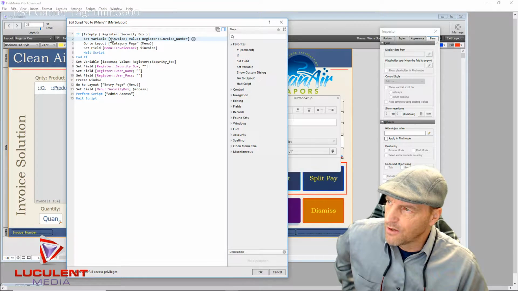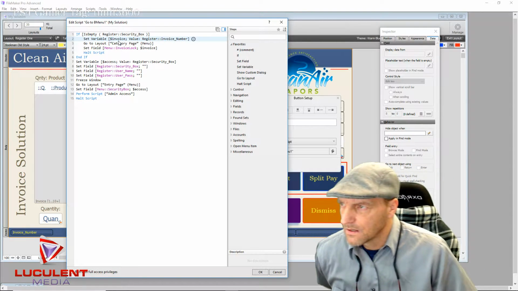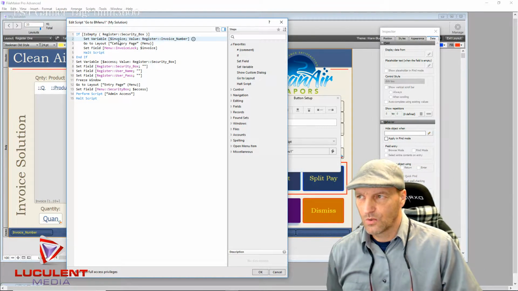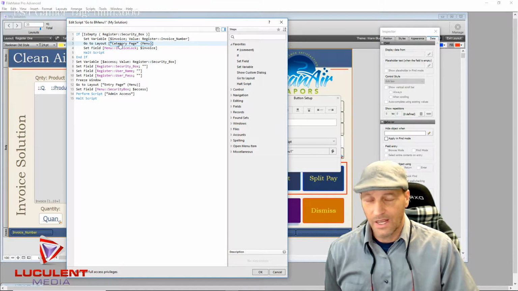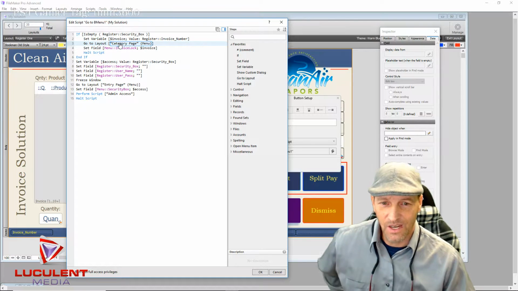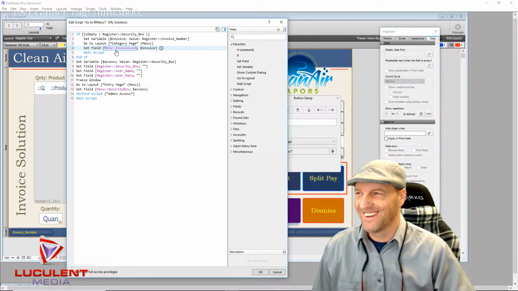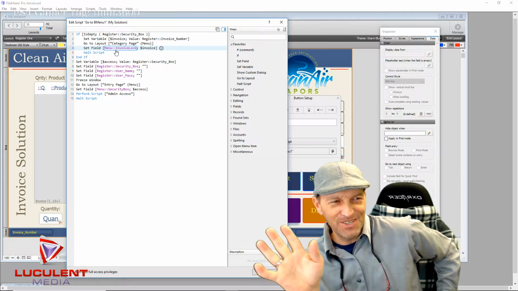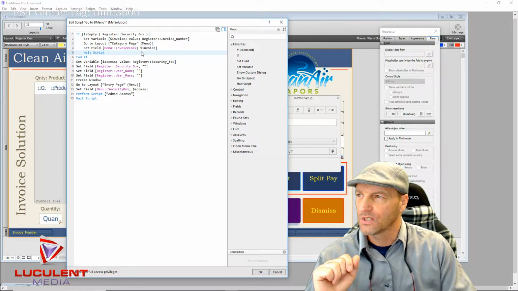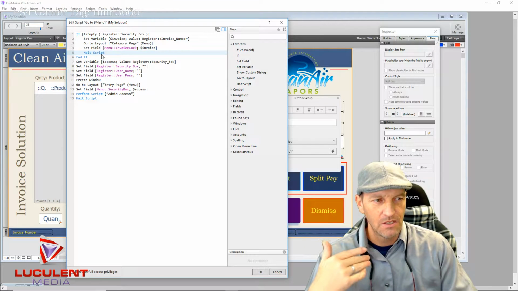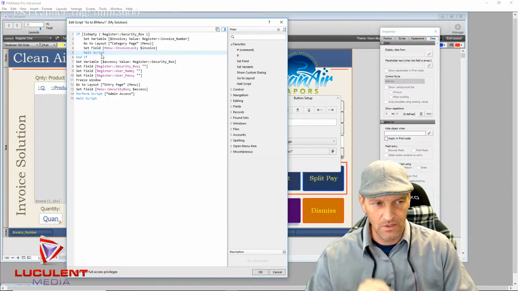And it says set the variable invoice, the value. So we're setting the invoice number is what we're doing. And then we're going to that category page layout that we actually created a while back. So see, it is coming all into play, isn't it? It's all coming into play. And then we're going to set the field invoice lock invoice. We're going to halt the script. So pretty much short version, that's what it does.